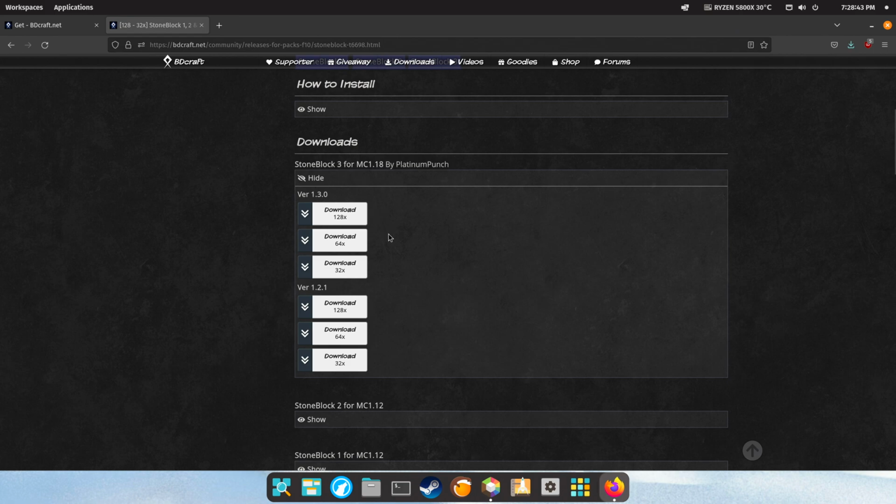And then make sure that you select the correct resolution. You want to get the one that matches the one that you downloaded from the BDCraft website. So in this case, we got the 128, so we're going to go with 128. Otherwise, you'll want to go 64 or 32. So I'm going to click download.